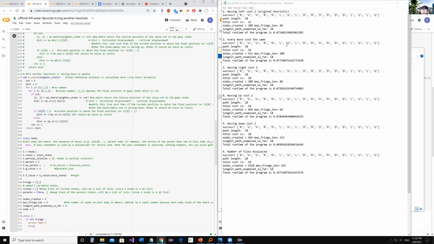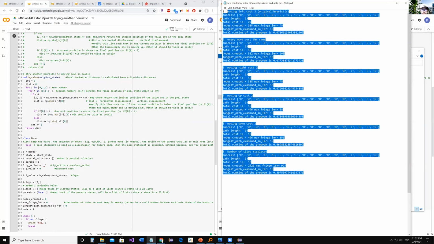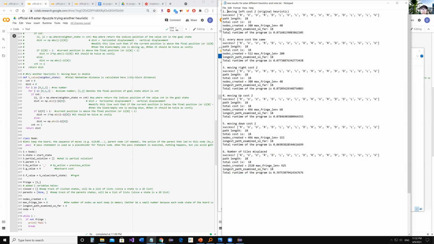And this is the result I have for running these different heuristics. I can find that moving to the left is going to be the same as moving to the right. And I think the reason could be because the solution we have here has 4 right moves and 4 left moves. That's why you have everything the same.